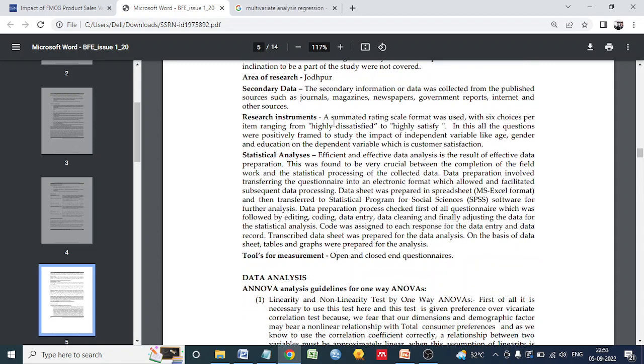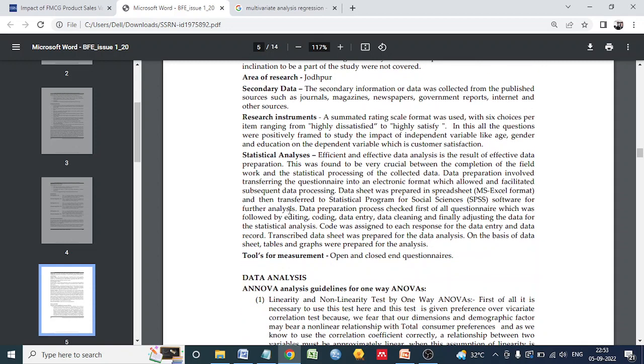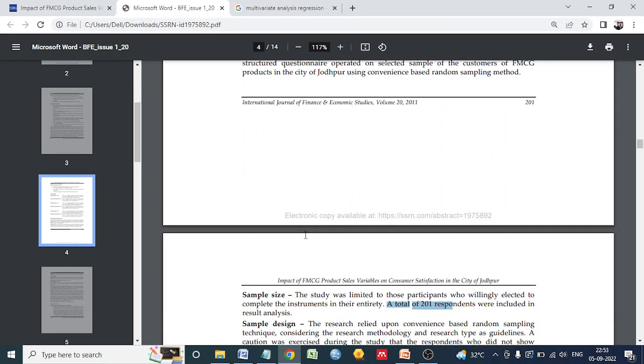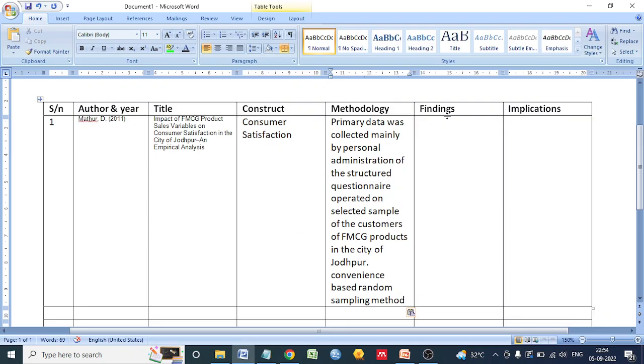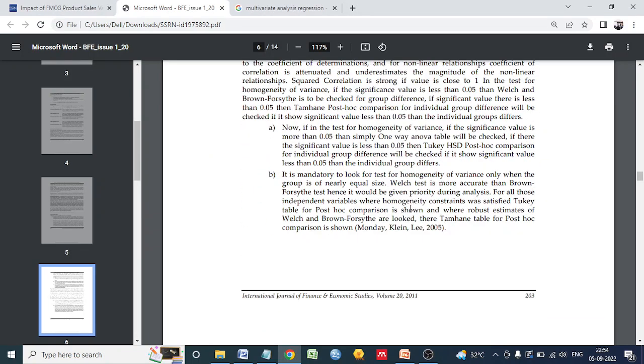So in statistical analysis, research instruments, they have used a Likert scale, or must have used some kind of scale. Sample designing, sample size, a total of 201 samples. So the methodology is basically a convenience sample, and the study has gone for primary data through the questionnaire method. Okay, so now what do we want next? We want to understand the findings. What were the findings? So let us go to findings.